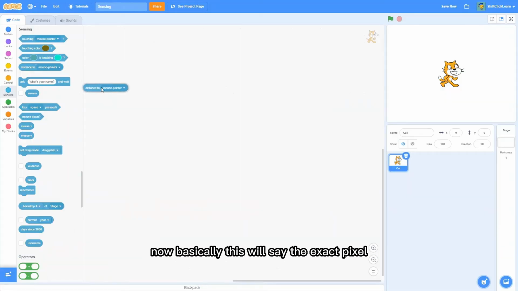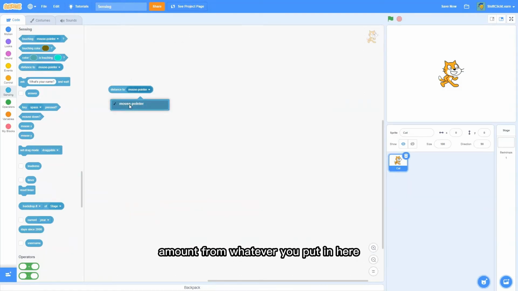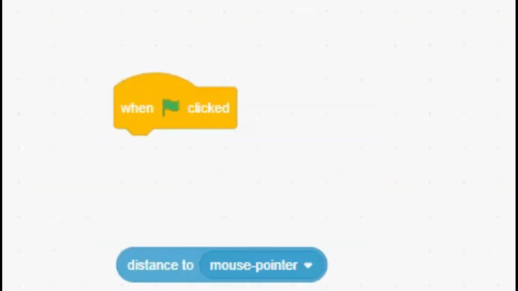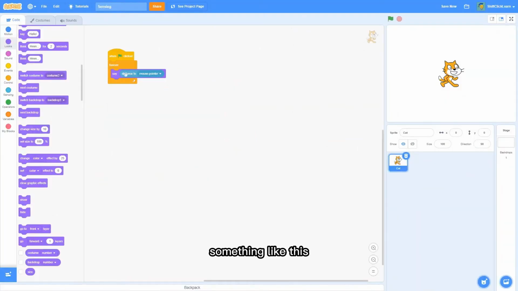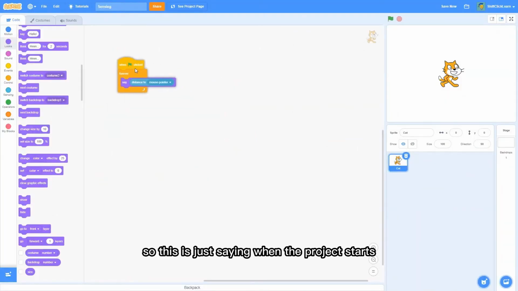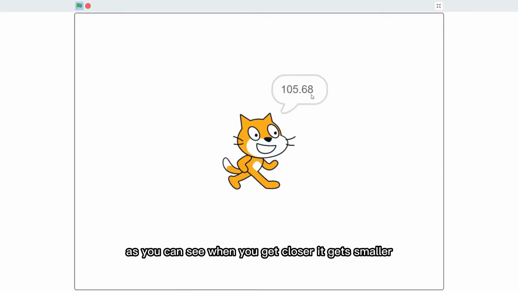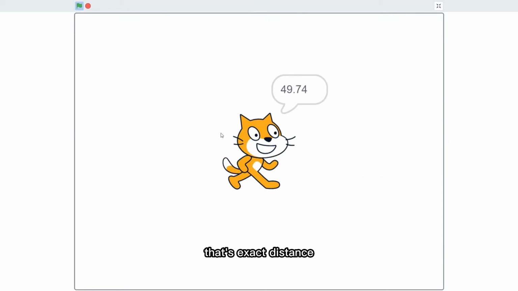So next we have the distance to blank block. Basically this will say the exact pixel amount from whatever you put in here. Right now we don't have any other sprites, so the distance to mouse pointer is 247 pixels, I believe. Now if I were to create a quick loop, something like this. This is just saying when the project starts, say the distance to the mouse pointer. As you can see, when we get closer, it gets smaller. And when we get farther away, it'll say a bigger number. So that's the exact distance.